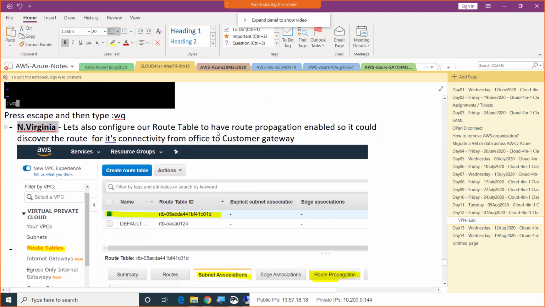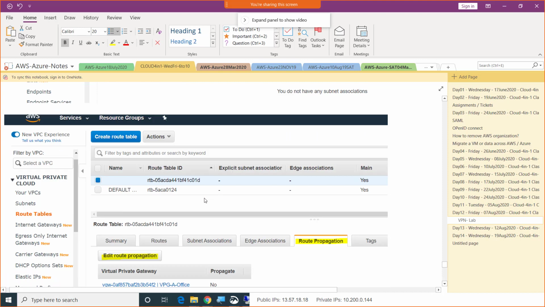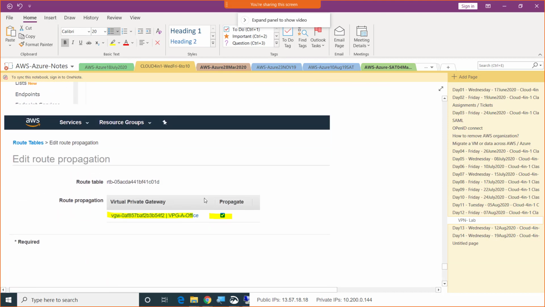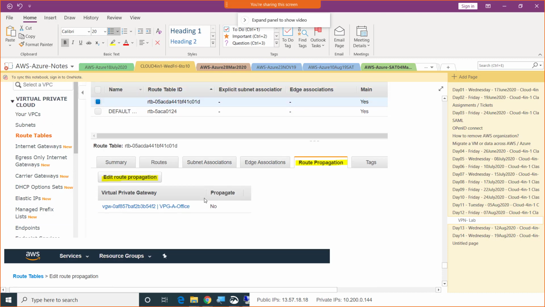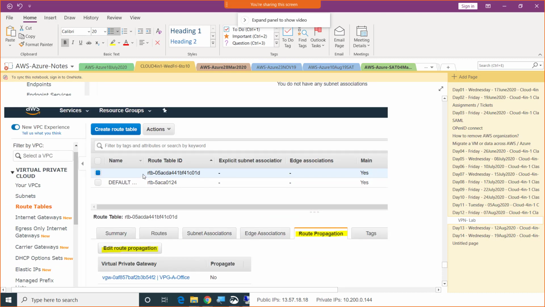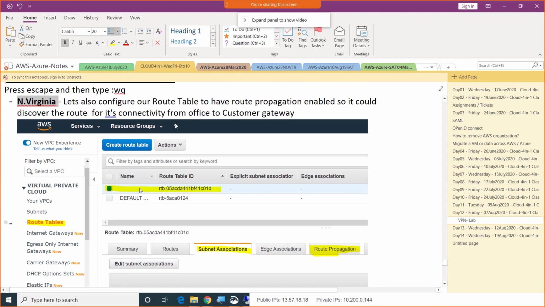Configure our route table to have route propagation enabled so it could discover the route for its connectivity from office to customer. Okay, so guys, sorry about that. That's why I put steps there. I don't do this every day, but I had to double check that when I was starting this lab. So we have a default route table as well. Let me just explain that already created route table that is there, where did it come from, right?